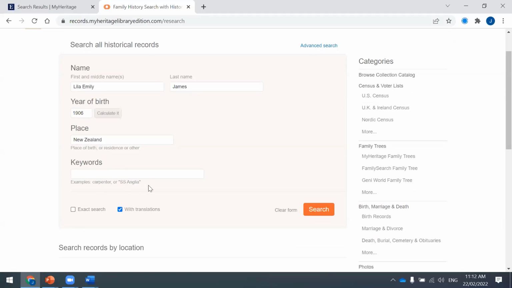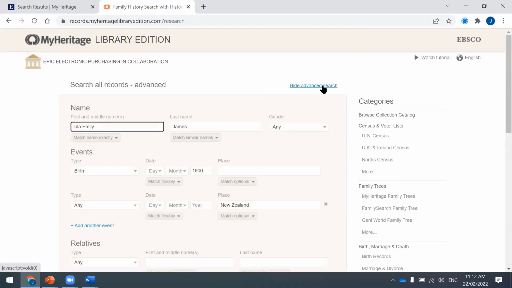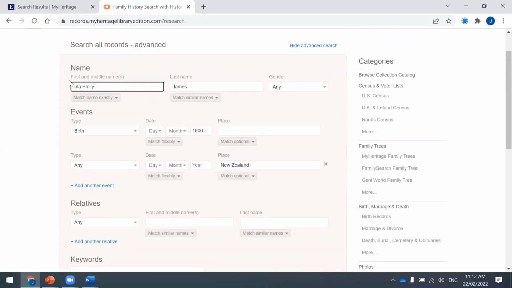And you could also supply some keywords. So if you knew what their occupation was, or how they arrived in the country, like information about what boat they were on, perhaps when they immigrated, you could add those keywords in. I could also jump into the advanced search. And when I do, you can see that it does carry across the fields that I've already supplied from the basic search. But in addition, it gives me some extra fields that I can enter.